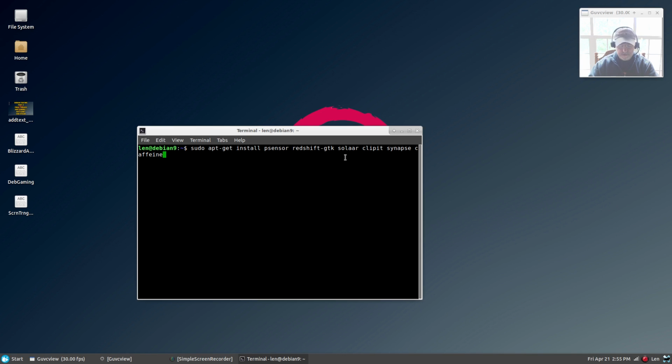Solar, if you have a Logitech wireless mouse or keyboard, will monitor your battery charge levels. Clipit is a clipboard monitor. Synapse is basically an application launcher and search tool. And then Caffeine helps delay the onset of your screensaver in case you're playing a game or watching a movie on your computer. It'll keep your screensaver from kicking in.